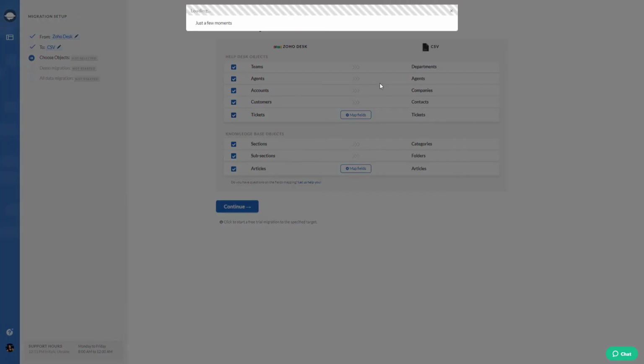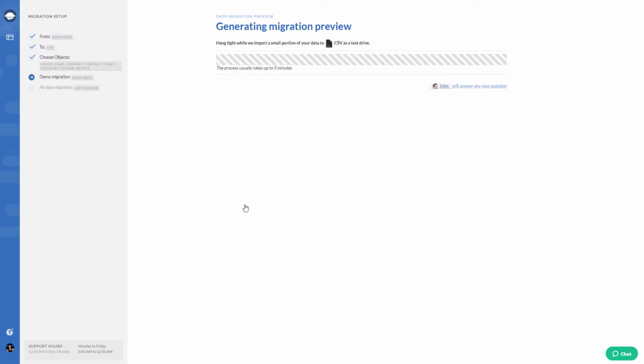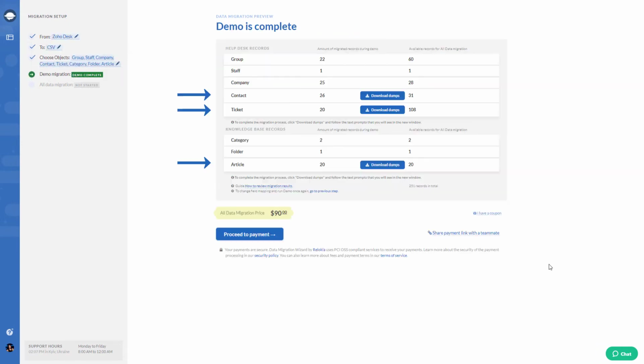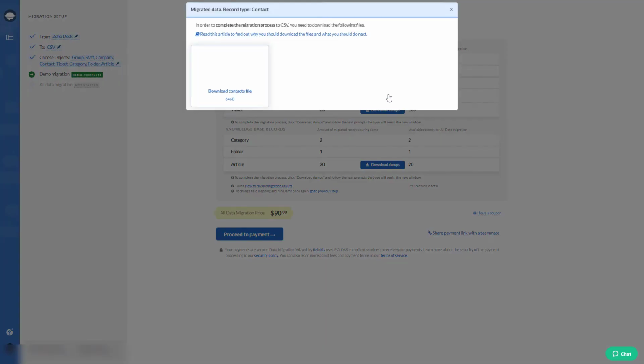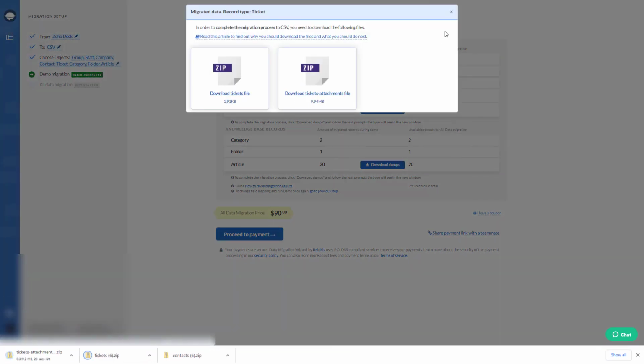After that, map knowledge base fields. Once the basic setup is done, run your demo migration to check if the data migrates correctly. Review the generated files by clicking Download Dumps buttons next to Contacts, Tickets, and Articles. Check whether the files are valid and all records are in place.